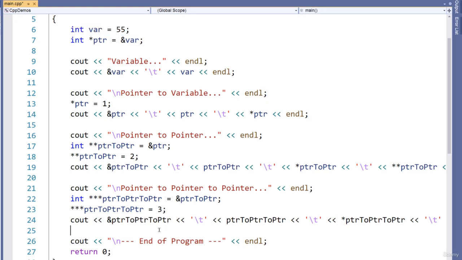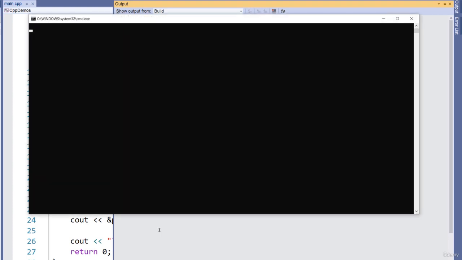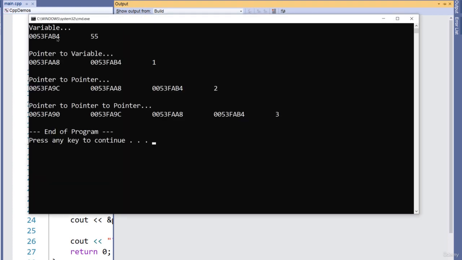Build and run this. And we can see that those values have changed. First, the variable is going to print out 55, and then we're going to get 1, 2, and 3.